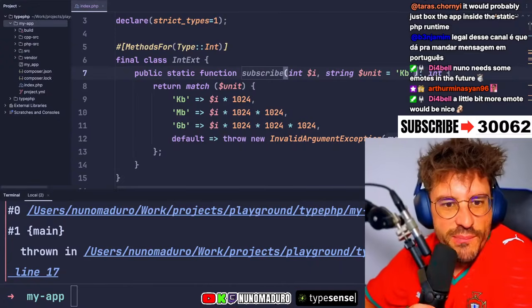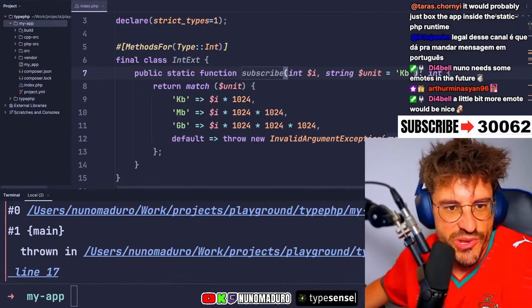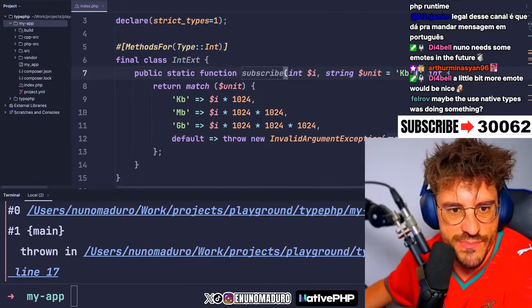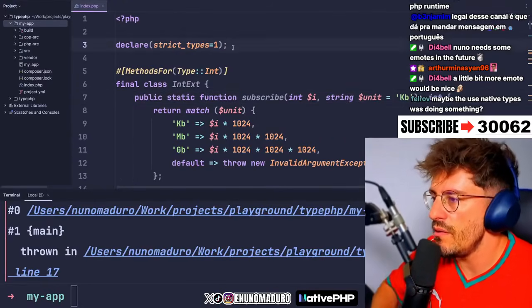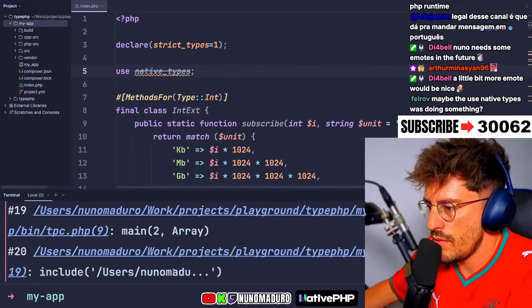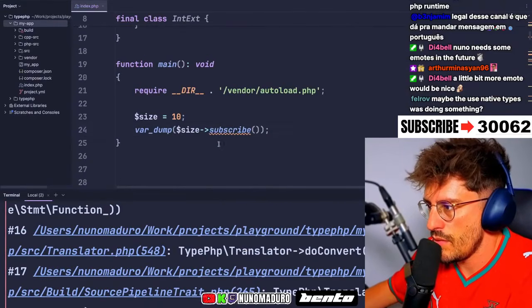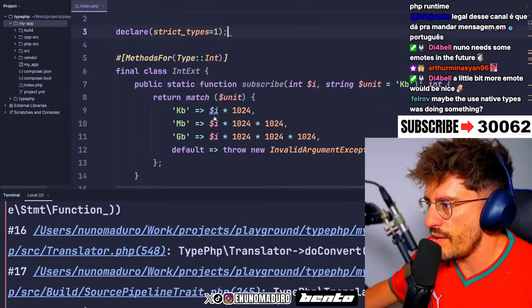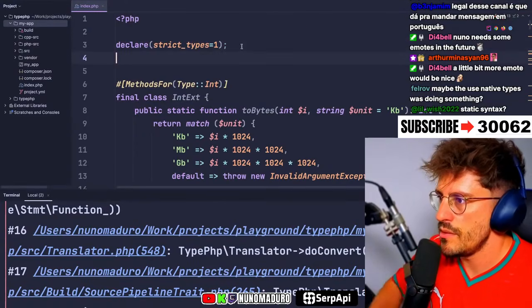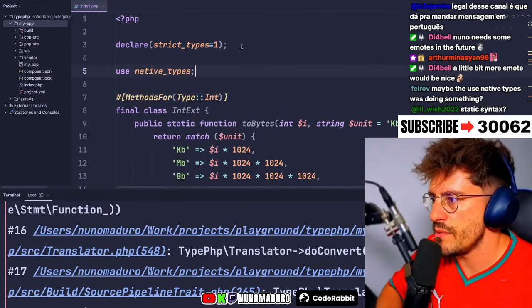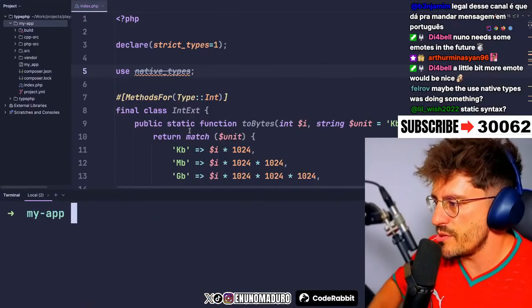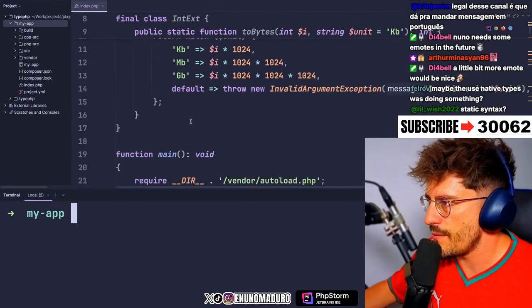A little bit more emojis would be nice. Oh, dude, I would appreciate if you can do that. I have no idea what that is. Maybe use native types. Oh, is that it? It might be that. Yeah. Sorry. So toBytes, use native types. Yeah, that's it, dude. Thank you so much. All right, appreciate it.